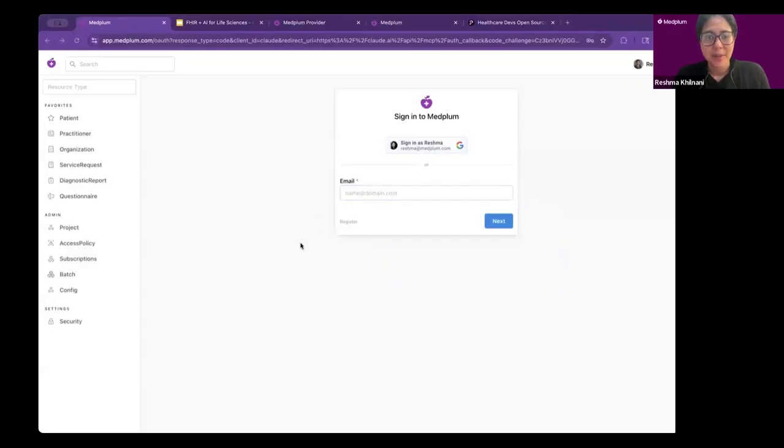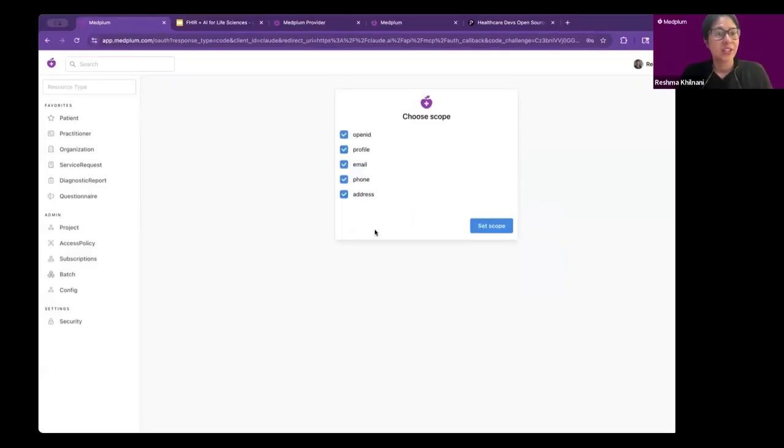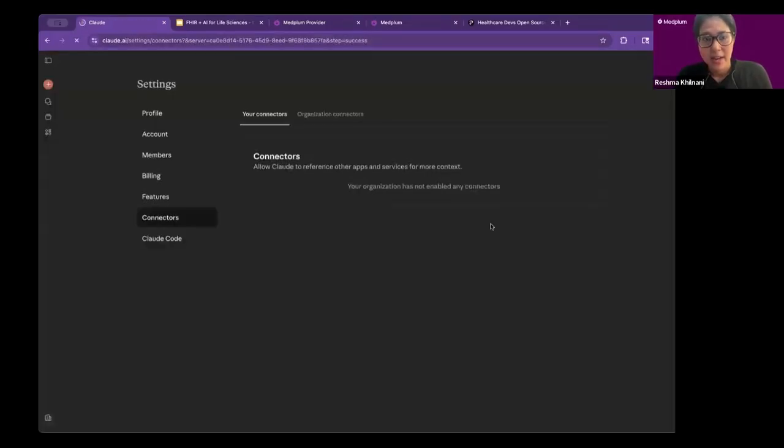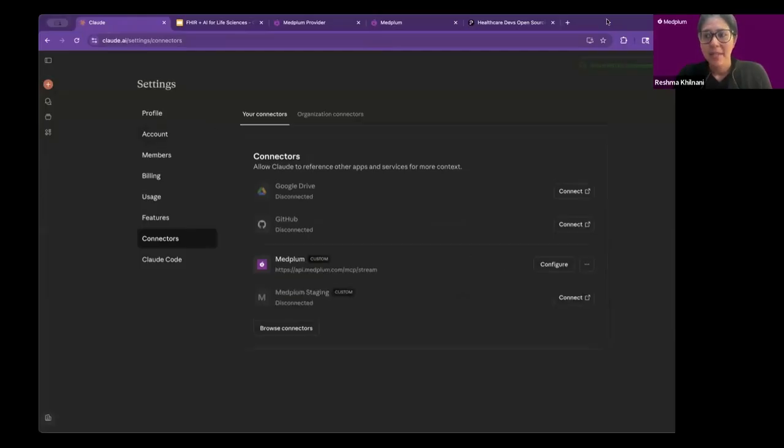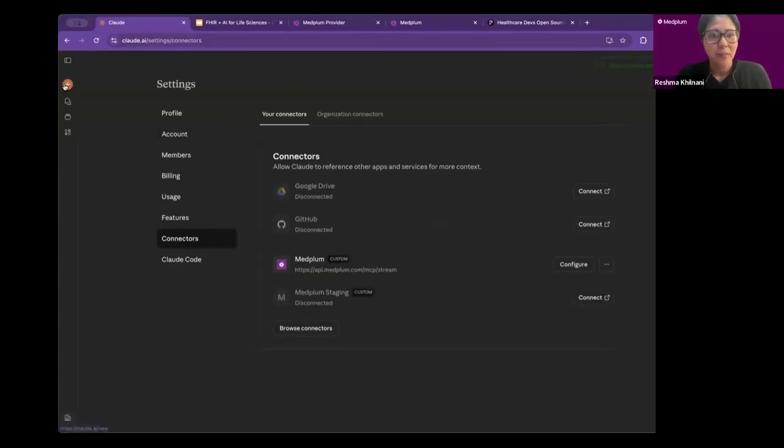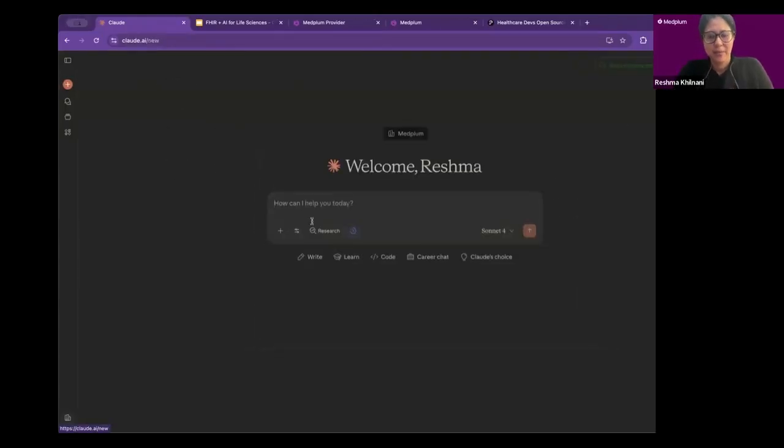Here, I'm going to show you an example of the scopes. So you could construct the request so that it can only connect to certain resources if you want, or set an access policy. And here, my MCP is connected. Okay, let's start with the fun stuff. What are the side effects of Ozempic?